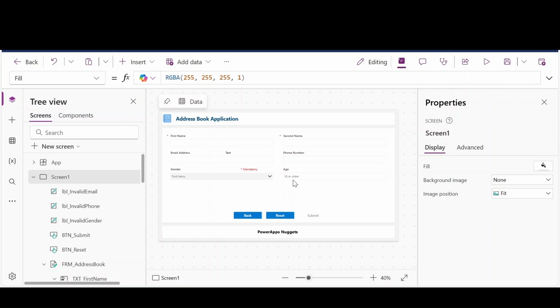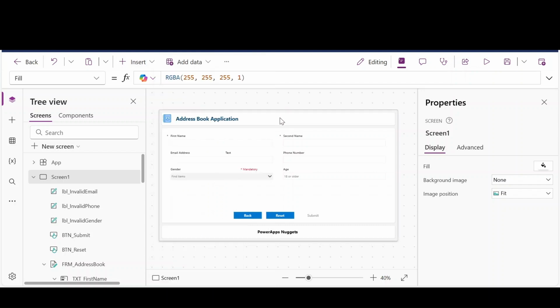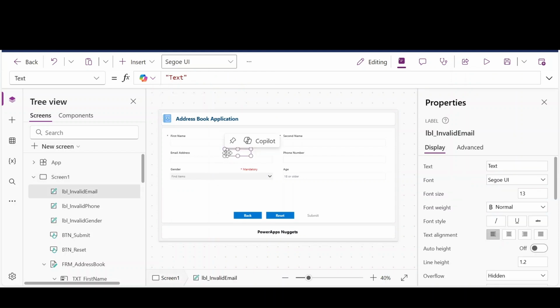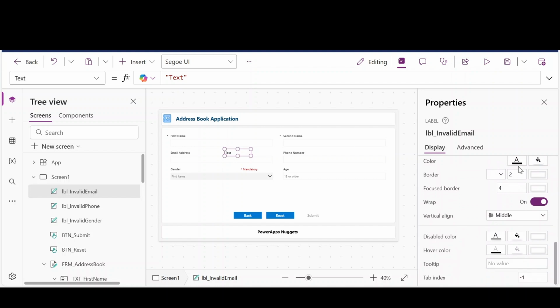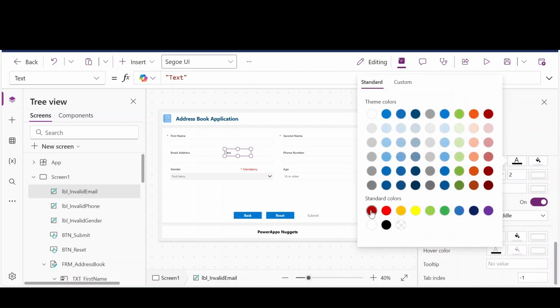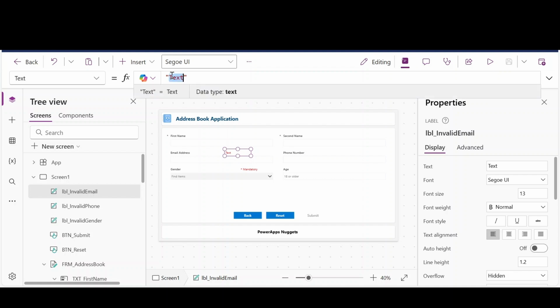For validating the email address, first we will add a text label. Position the label above the email address text field to make it appear like a warning. Under Properties, we will change the text color to red. Go to the property text and change it to asterisk invalid email. This will appear when an invalid email is entered.